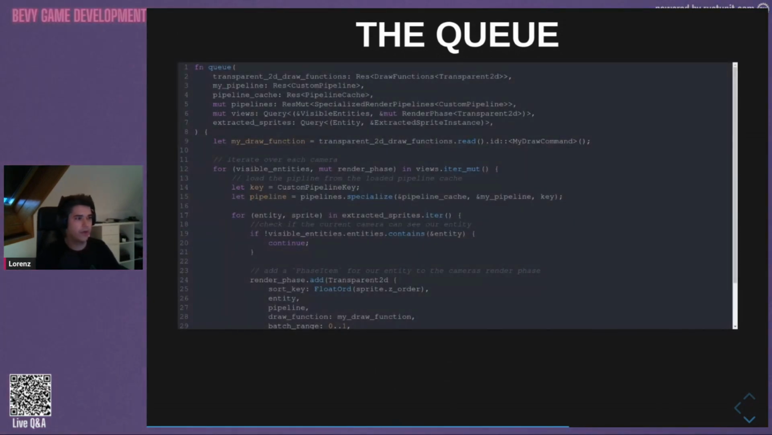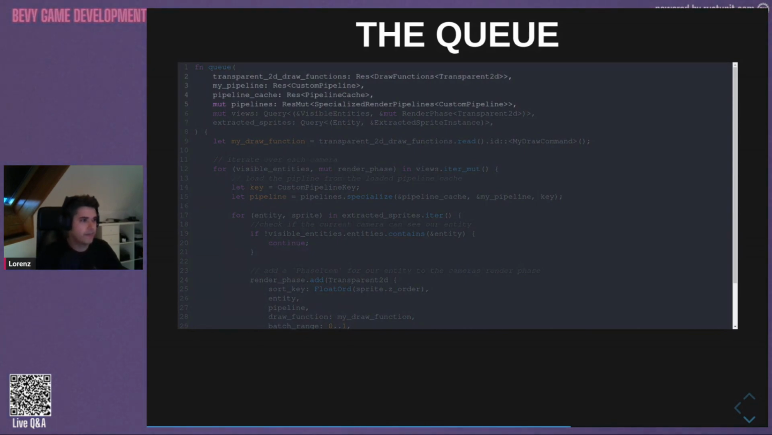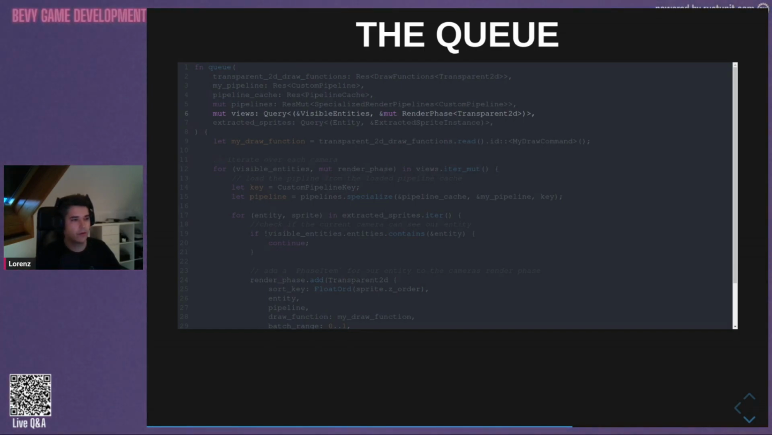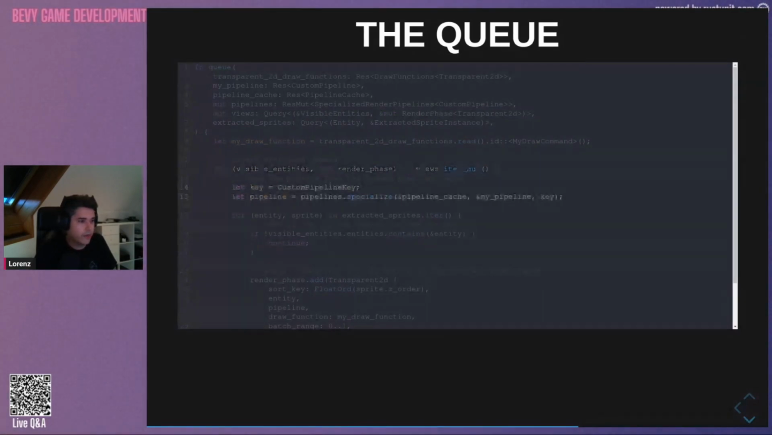Here we want to get all our views, or all our cameras, and for each camera that can see our entity, we want to add it to the render phase of this entity. So we're going to get all our pipeline information. We're going to get the render phase from all our views, together with the visible entities of these views and our extracted data. We're then going to get our draw function from our cache, and then iterate over each camera view. And for each camera view, we create a new specialized pipeline.